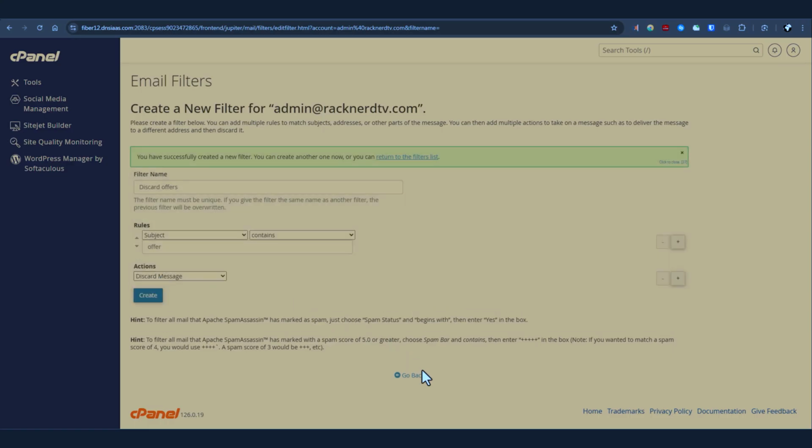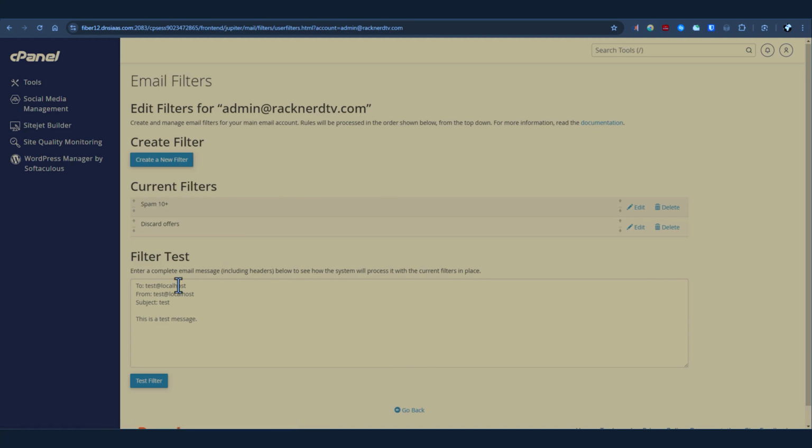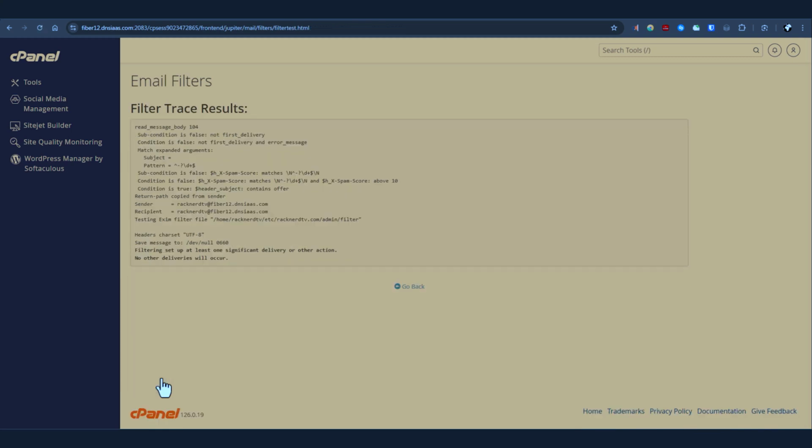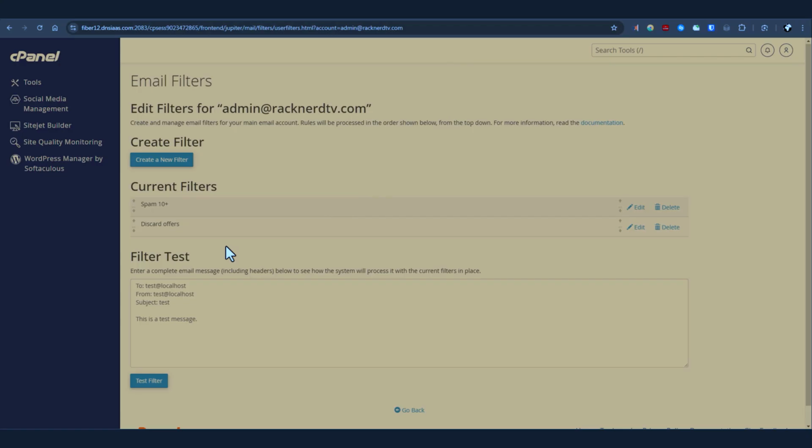You'll also notice a tool labeled Filter Test further down the page. This lets you paste a sample email message complete with headers to see how your current filter will react to it. It's a great way to troubleshoot or preview how filters will behave in real time. If you need to adjust existing filters, you can click on them directly from the current filters list. You can edit, reorder, or delete filters from right here.